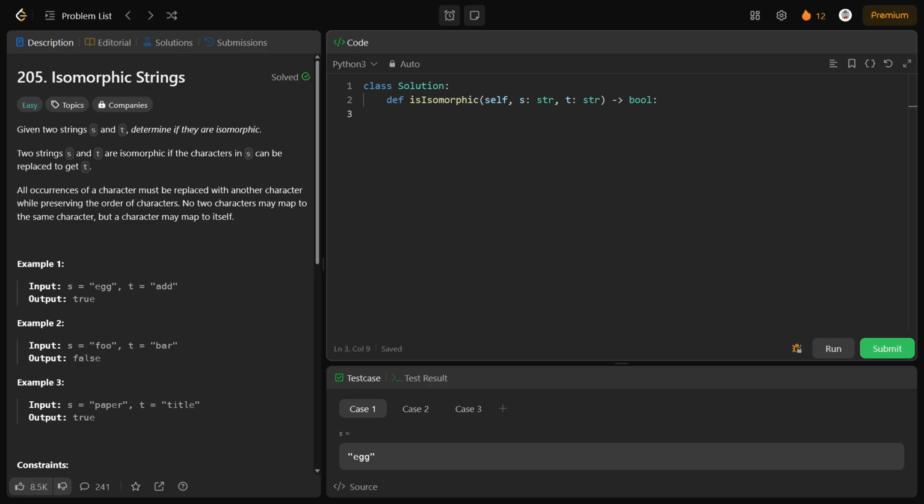Hi all, today we're going to be doing a LeetCode question, which is to find isomorphic strings. We are given two strings S and T. We need to determine whether both strings are isomorphic or not.